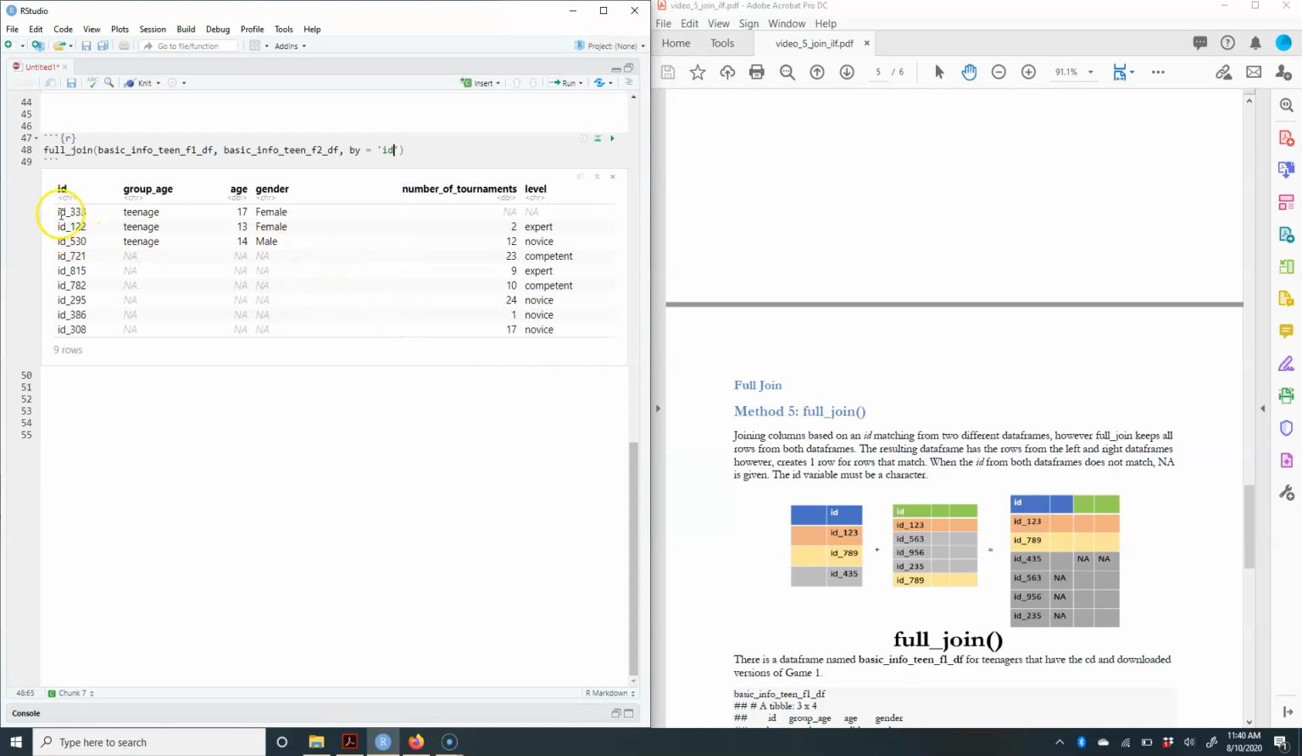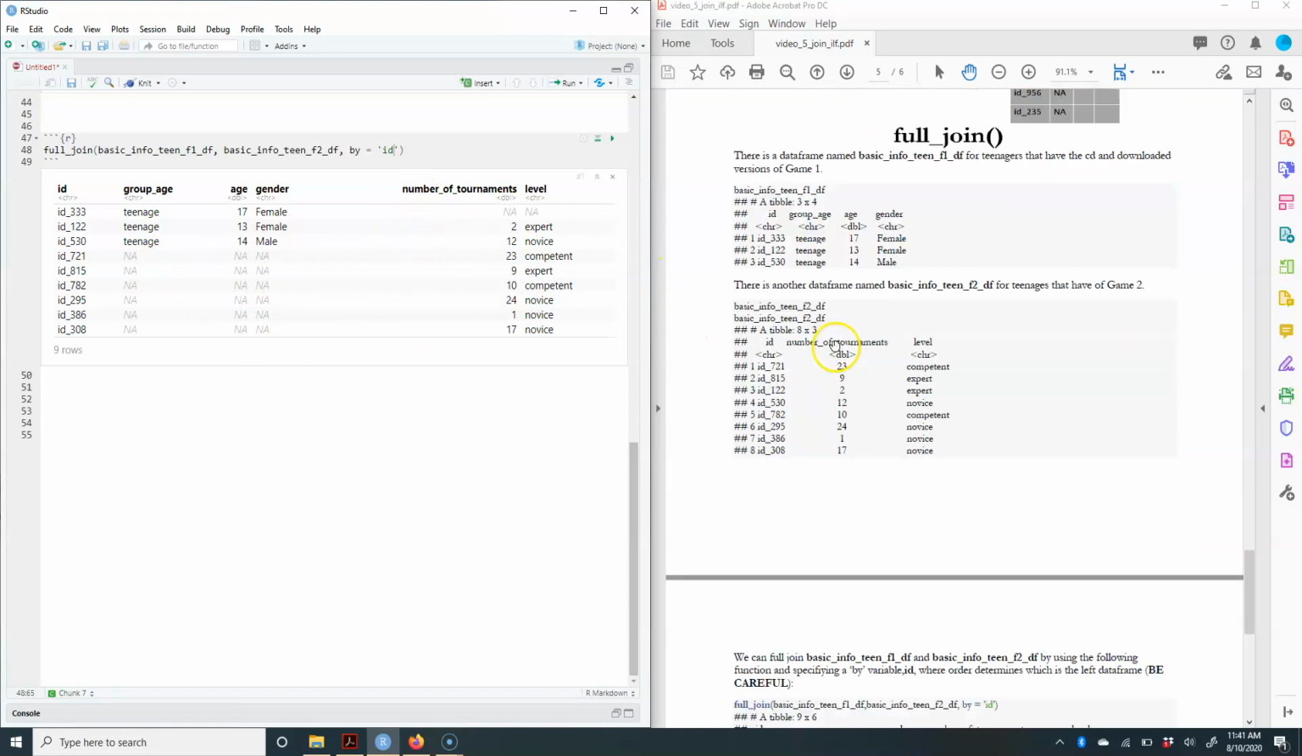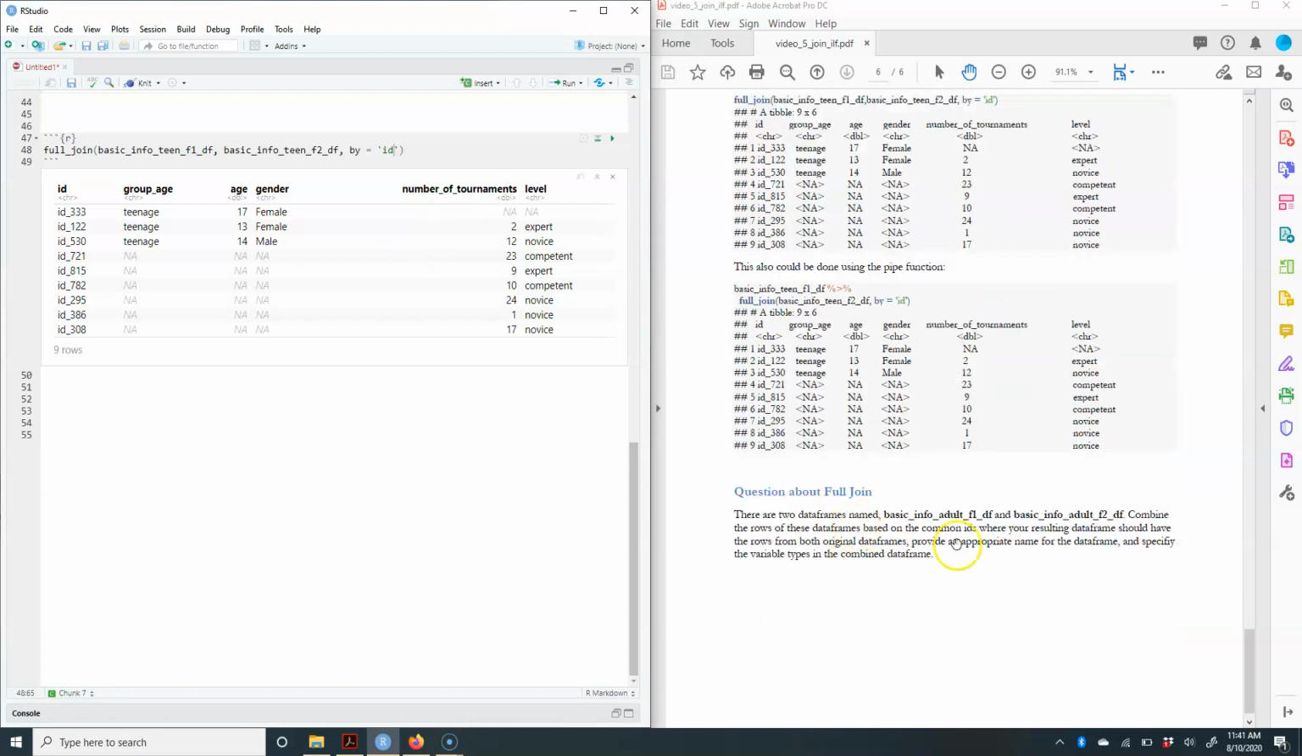Okay, so what this is telling you is that ID 133, as you saw in the last data frame, I don't have any information in terms of number of tournaments and level. However, for ID 122 and ID 530, we have information there. So therefore, the join has the complete information for each and every variable. Whereas for the first three variables, at least in this case, group, age, and gender, we don't have missing information because they were common variables. So you can see that the full join works. Okay, you can also use this using the pipe function, and here's an additional question for you to get some more practice.